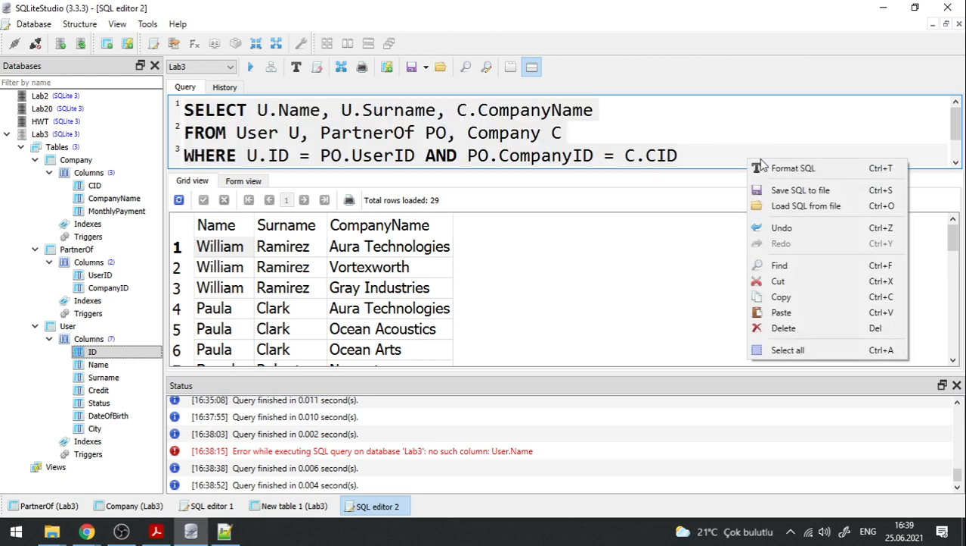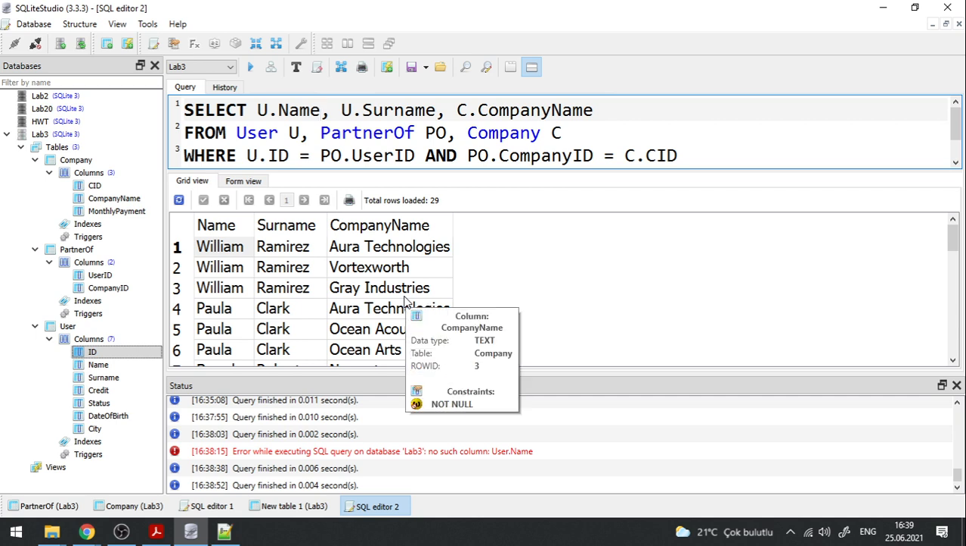And we can do it for the attributes as well. To give a name to the attributes, for example, for the U name attribute, I can name the column as some given value. For example, in here I can say username.